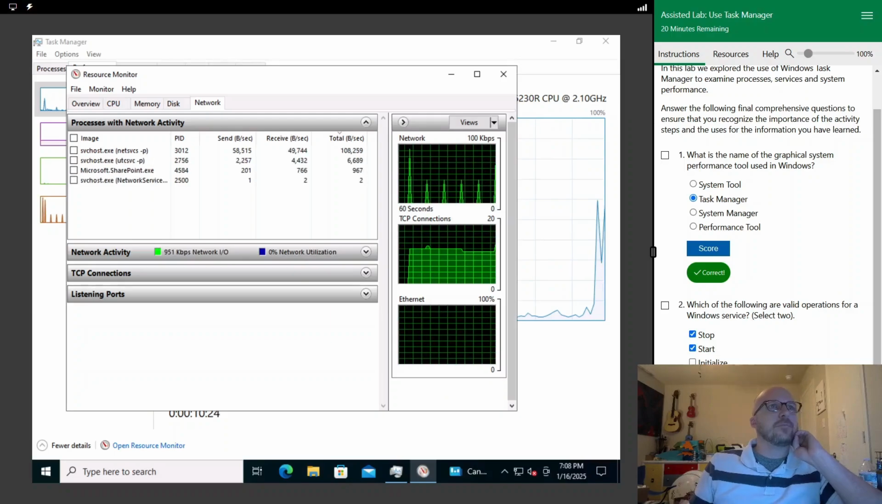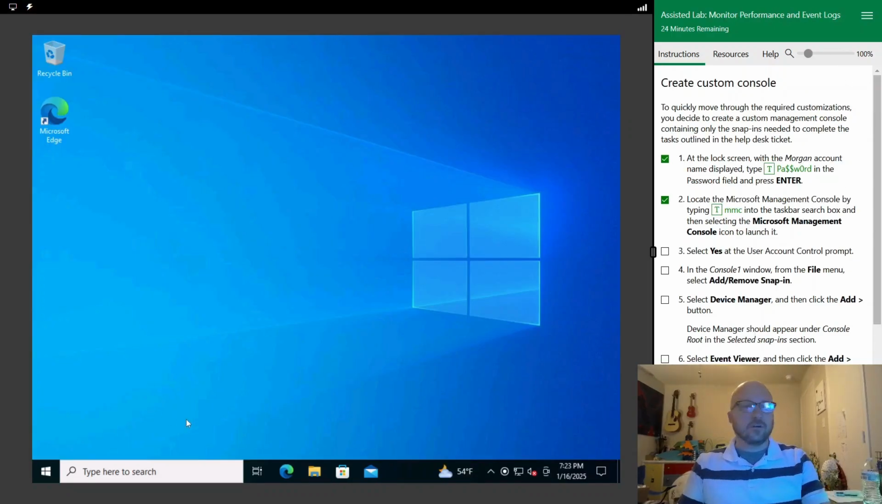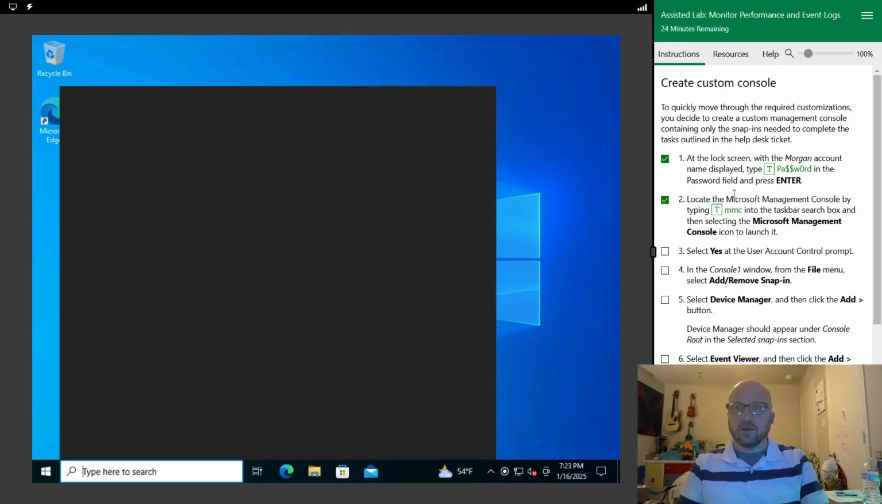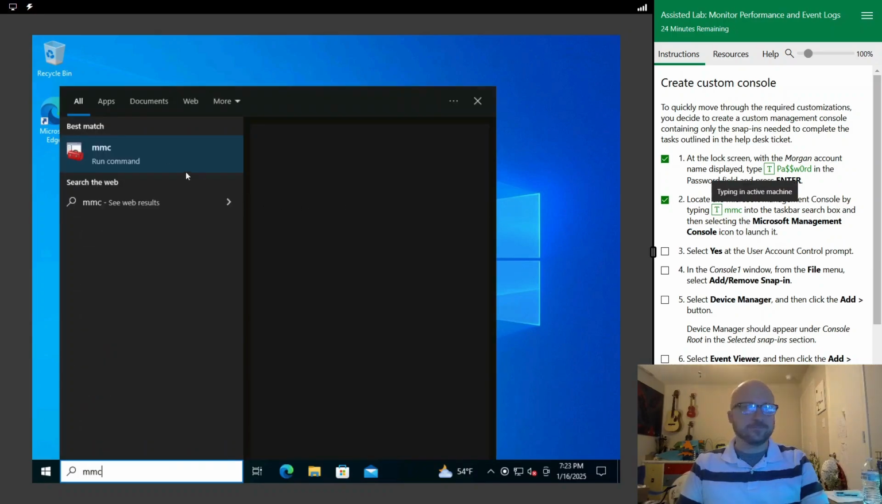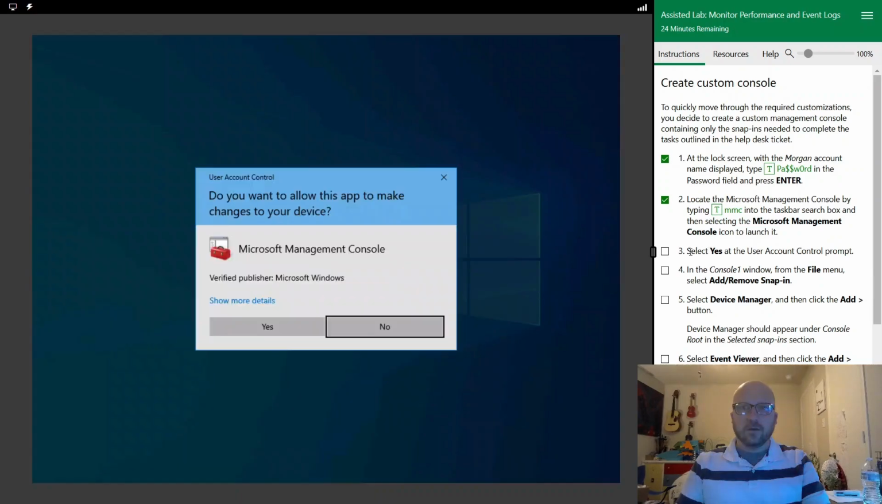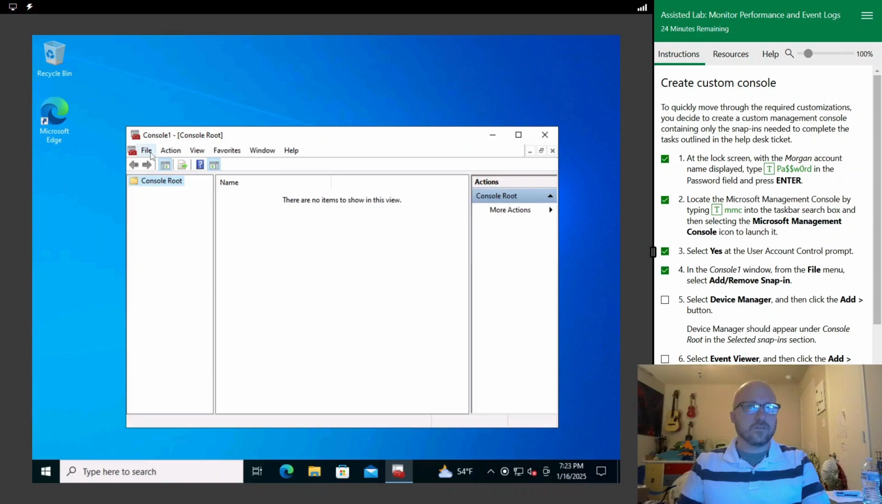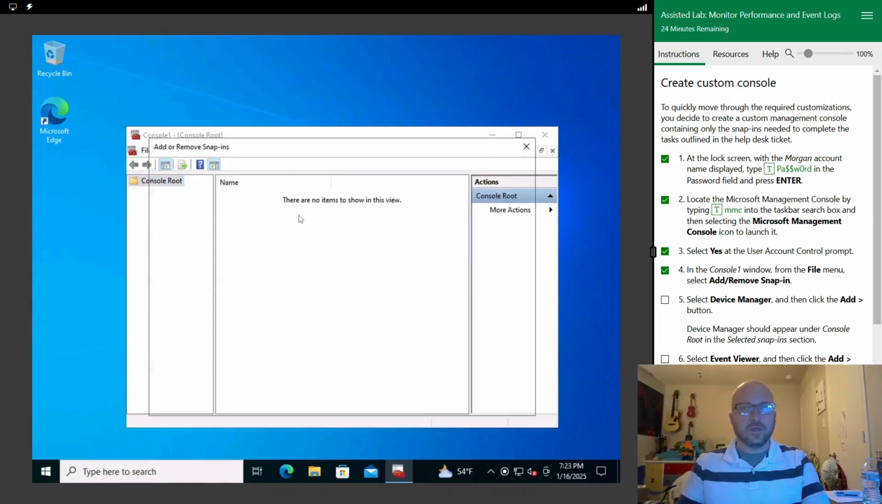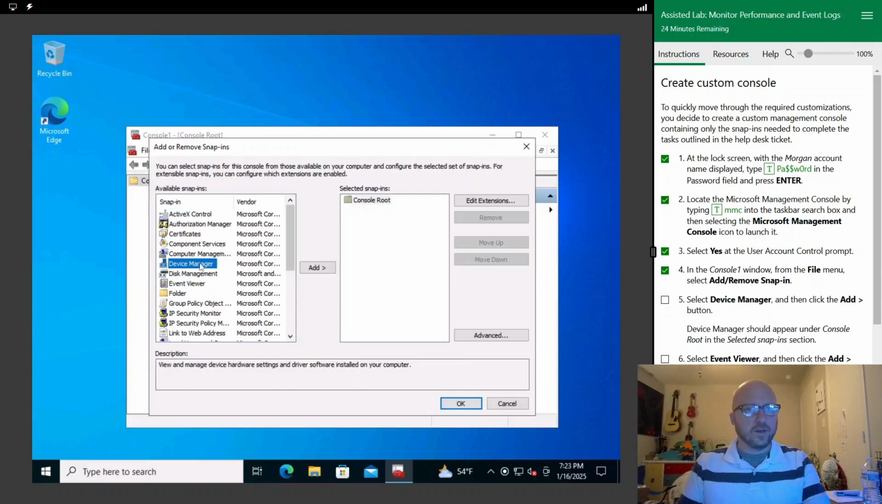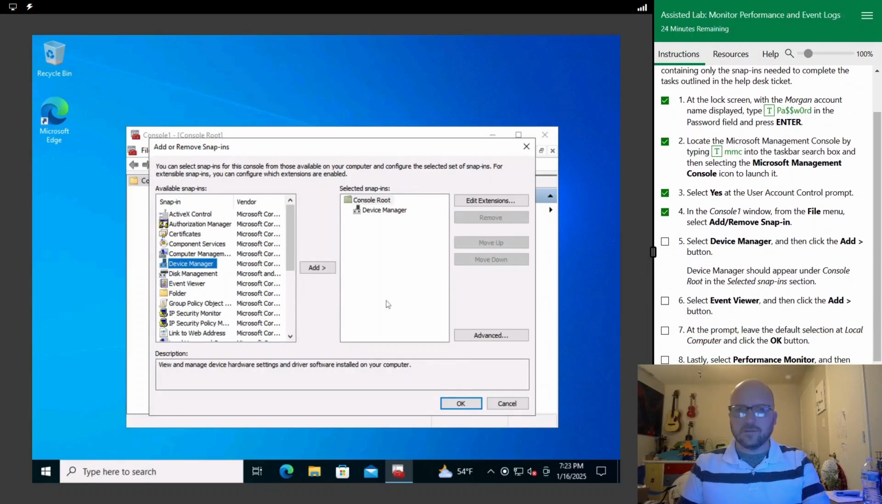All right, one more lab. In this one, we're going to make another management console. We're going to add some more snap-ins. And in this one, we're going to use device manager. We're going to use event viewer.